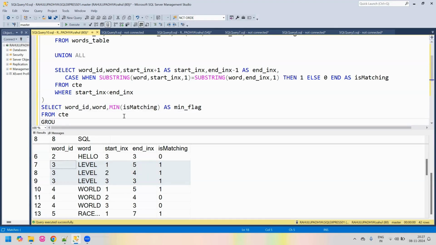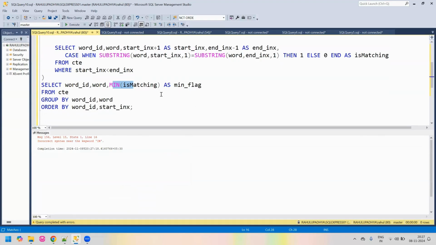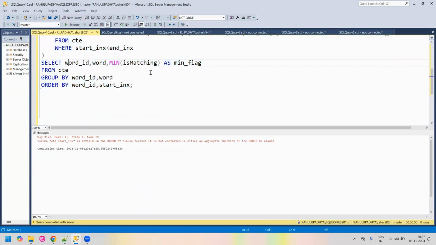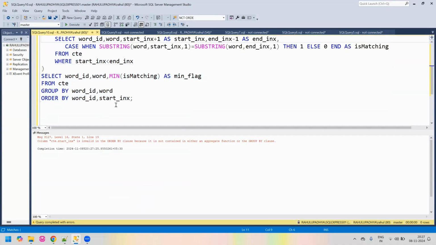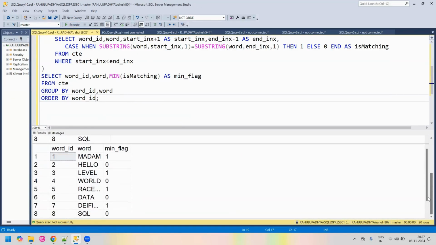We need to group by, need to perform the aggregation as well on this word ID and word, as we have done the aggregation of mean. So let's run and see the output. There is an issue here. Okay, start index is invalid in order by clause. Okay, so we have removed the column, so let's remove it from here as well. Okay, so now we have the flag here.